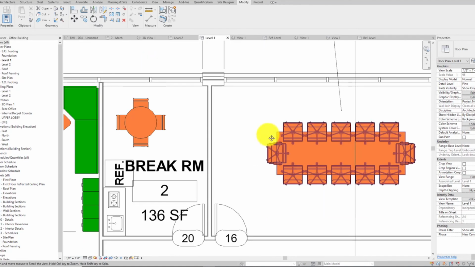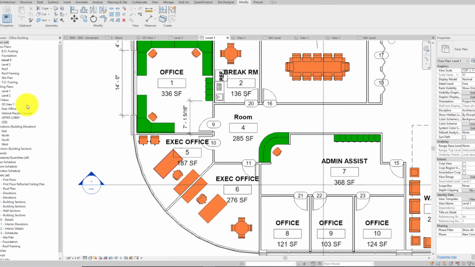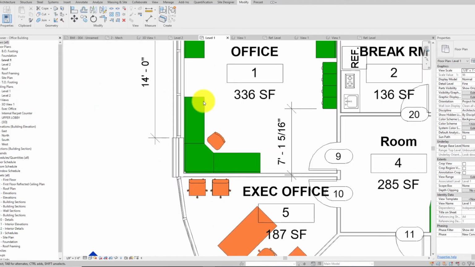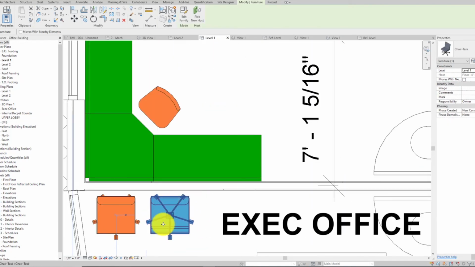So that's a good way of going about having a look at your model, especially when visibility graphics overrides are not applying and things aren't looking the way they should. Maybe you've got some random lines sticking out or something like that. The best way is to go into the family, have a look at it, and make sure the geometry isn't hidden. If you hide the geometry, you lose the ability to filter and create graphical overrides.